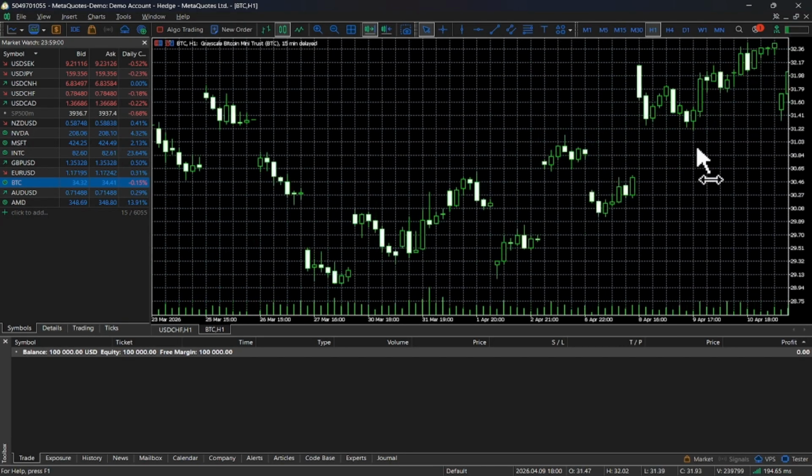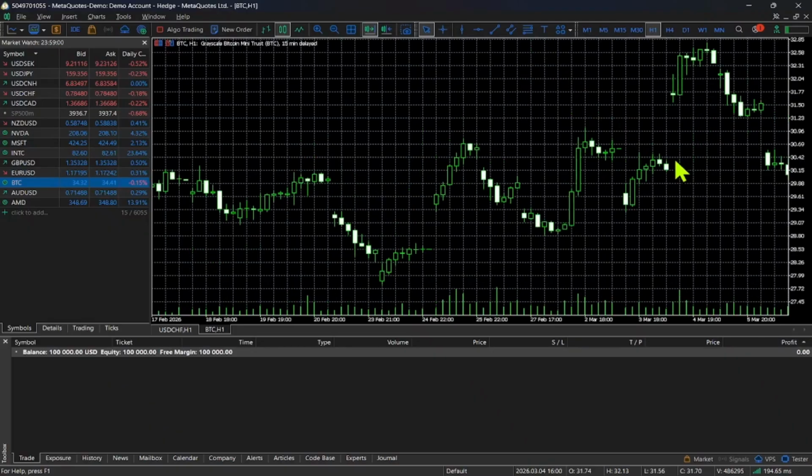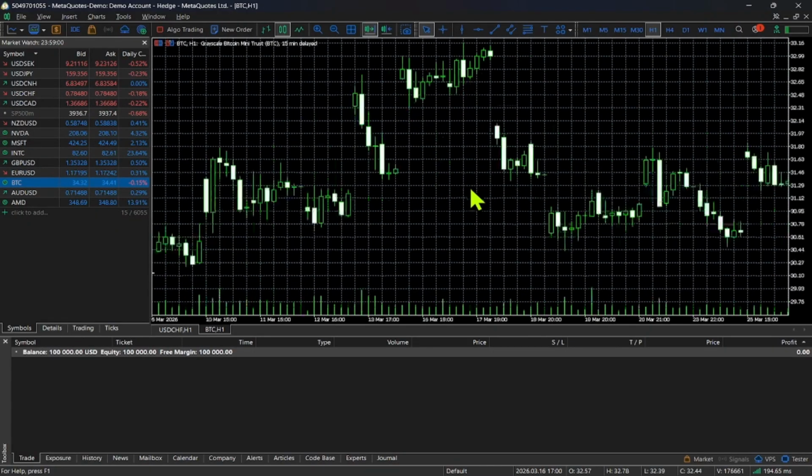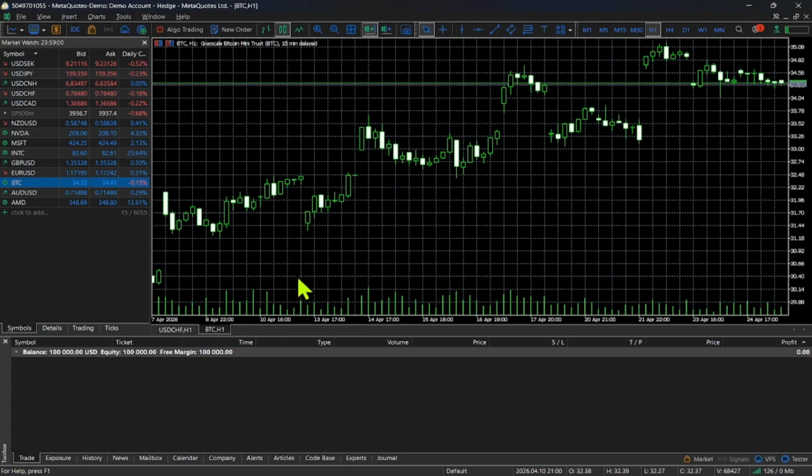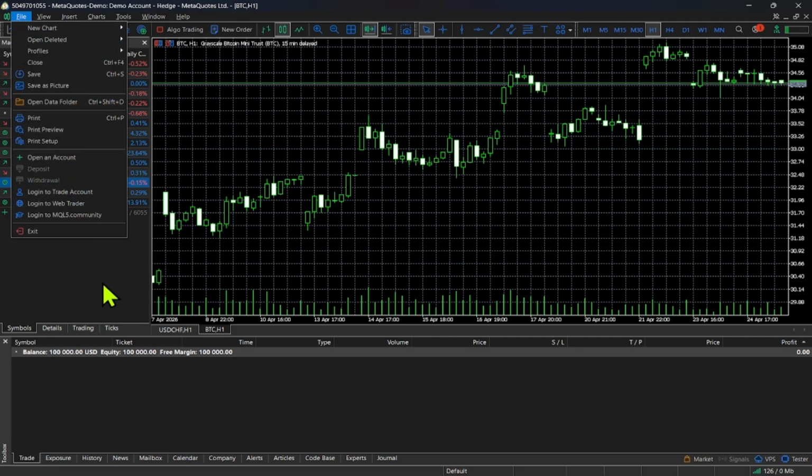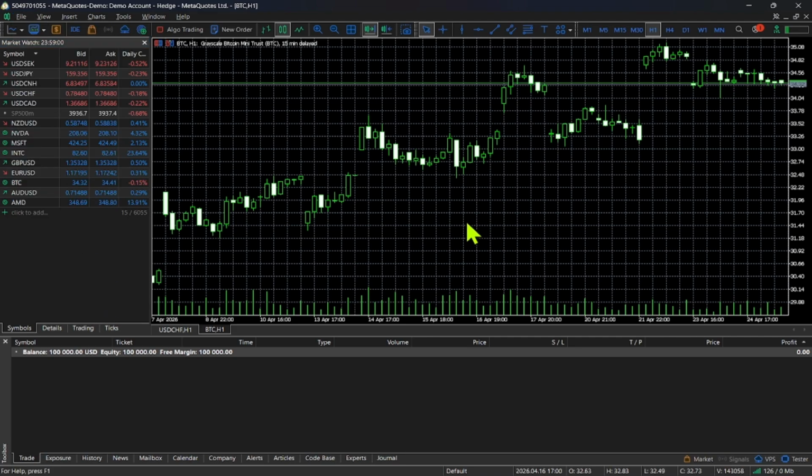MetaTrader 5 will now display the crypto chart, where you can analyze price movement, add indicators, or place trades if your broker allows it. If you cannot find any crypto symbols, your broker may not support crypto trading on MetaTrader 5. In that case, you may need to contact your broker or open an account with a broker that offers crypto instruments. And that's it. You've successfully added crypto in MetaTrader 5.